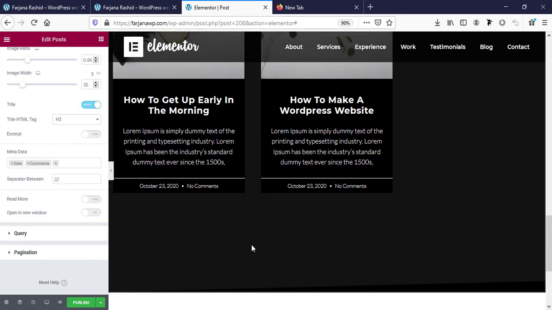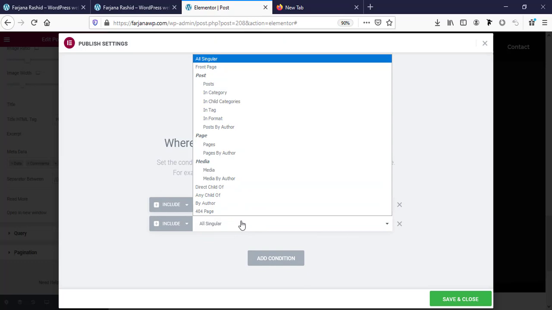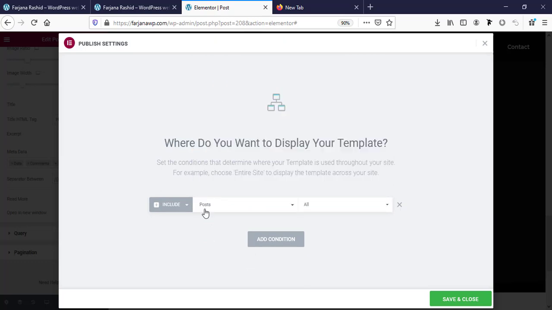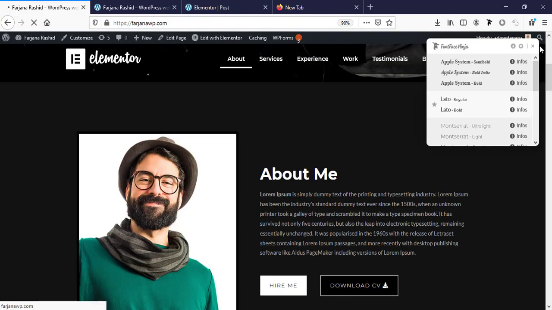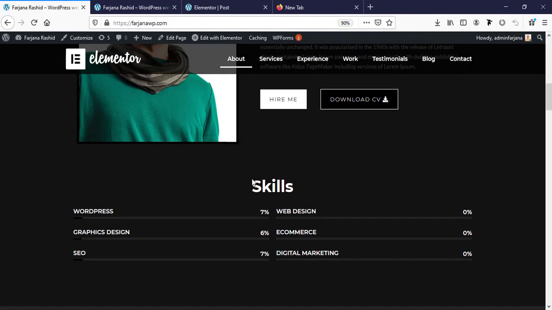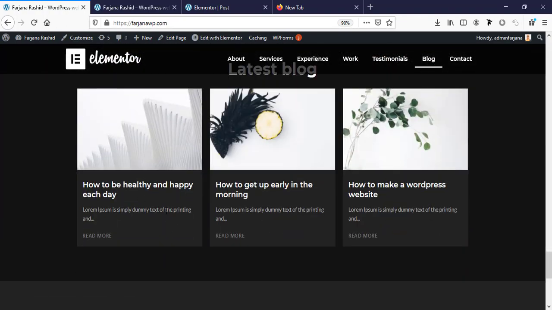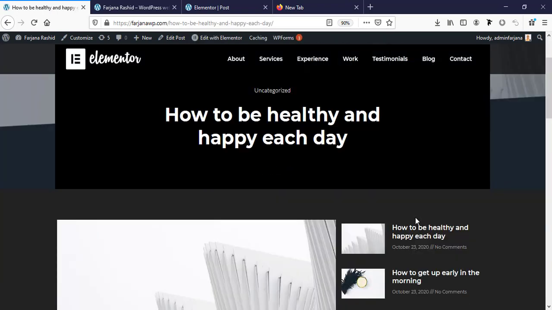Okay, so after making all these changes, click on this publish button and add condition, all singular, and from here I'm selecting post, so it will work for all single post pages, and save and close. Now if we refresh the page and scroll down, going to the blog section, and if we click on a single post, we can see our new design page is coming.